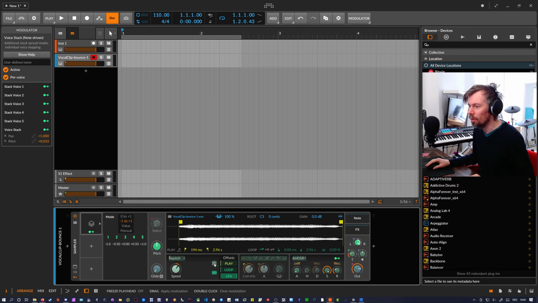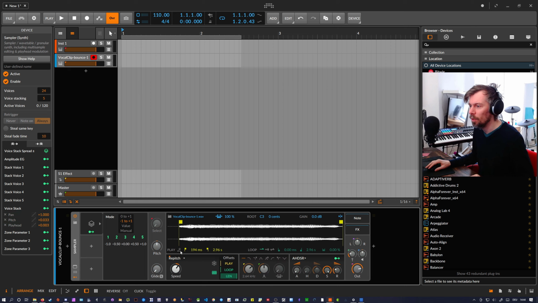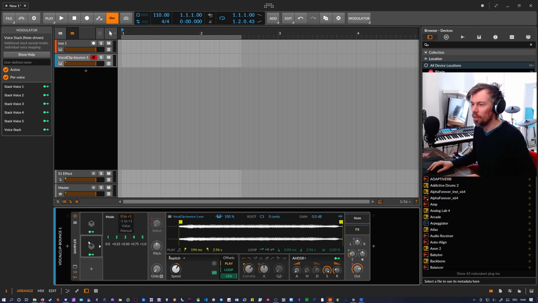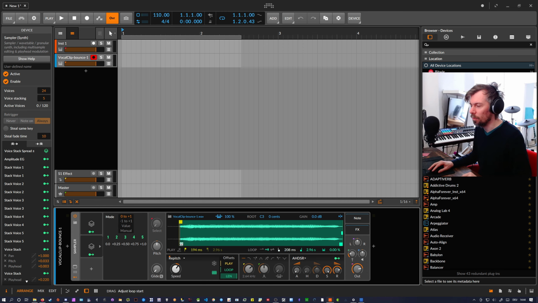So maybe we also should choose here different starting point or play offset. Maybe use a different voice stack modulator because we now want to use here the mode 0 to +1 and modulate here the offset a bit. And maybe we also want to activate here the loop mode. So let's try this. Maybe go into the meat here of the audio track. And also here use the crossfade.